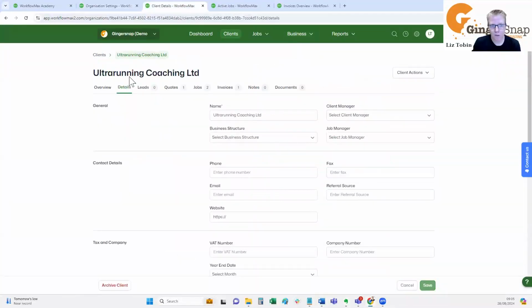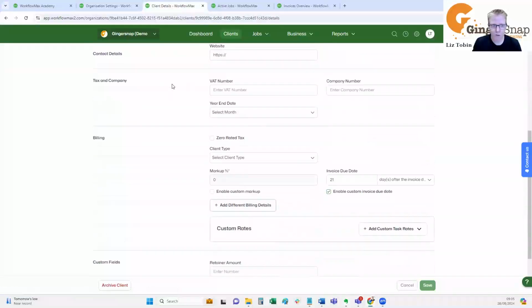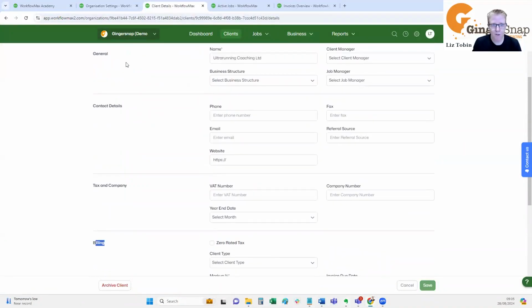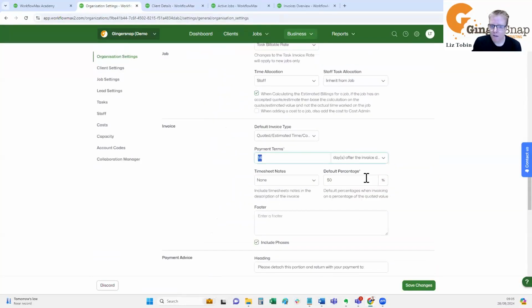So if I go to my client, Ultra Running, and scroll down to their billing section on the details tab, you can see that I've got a custom invoice due date for this particular client. So I've set them to 21 days. As always, your organization settings are your defaults, but you can always override them in quite a few different places in Workflow Max.